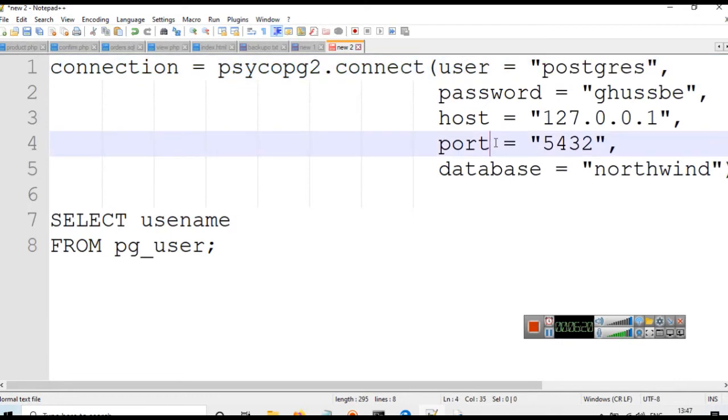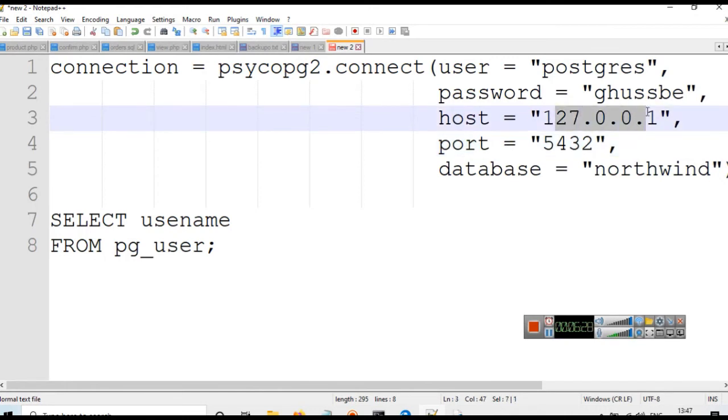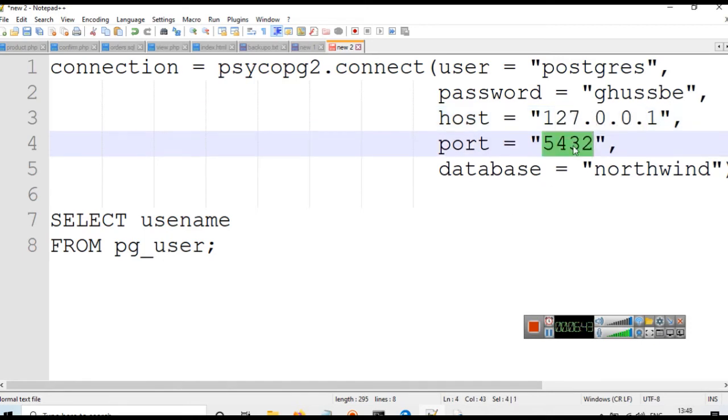Password is the password that you created at the time of installing PostgreSQL. Host is this IP address. You can also type localhost, or you can type 127.0.0.1, which is the IP address for localhost. Port in PostgreSQL is by default 5432. It's simply 2345 written backwards.